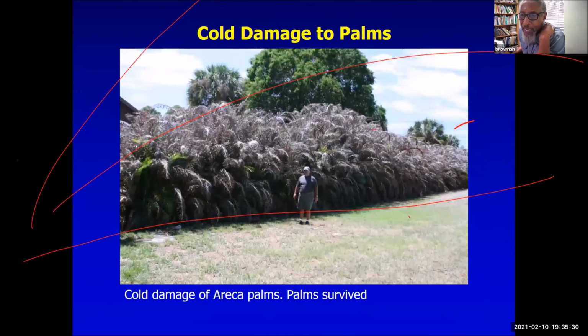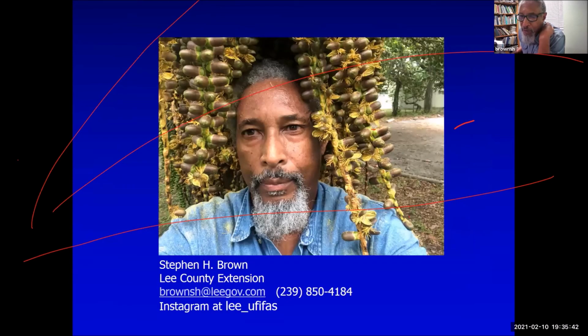And finally, this is Eureka palm. We haven't had much cold damage with palms lately, but this Eureka row came back nice and easy, even though the leaves are dead, because the interior leaves were still good.